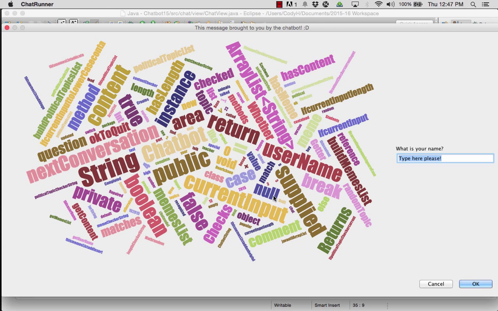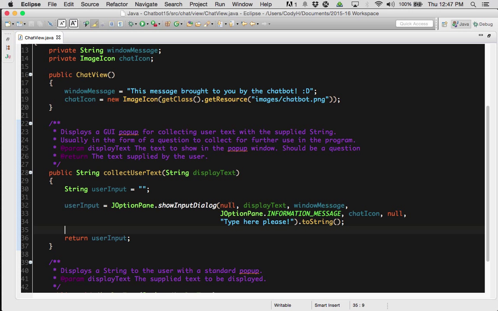If you put a huge image, in the case of a word cloud based on everything inside Chatbot, it makes your pop-up window take up your entire screen. As you can see, the "type here please" shows up right here. My icon is directly over here to the left of my screen, and I still have my OK and Cancel. Now we have our regular pop-up right there. Let's make it so that our non-input pop-up also has an icon.